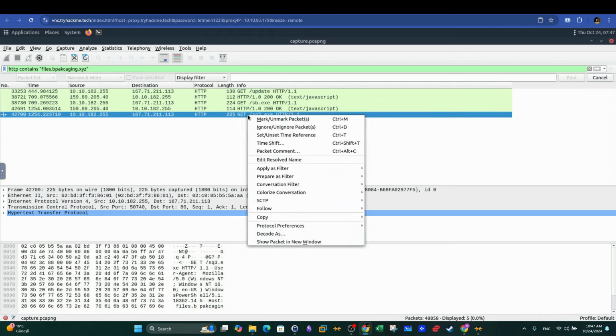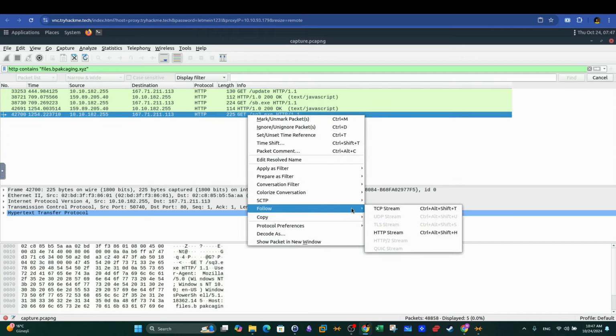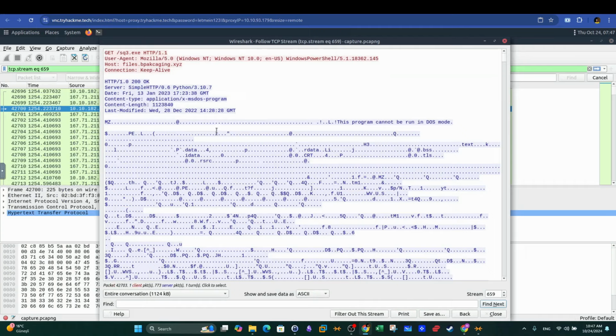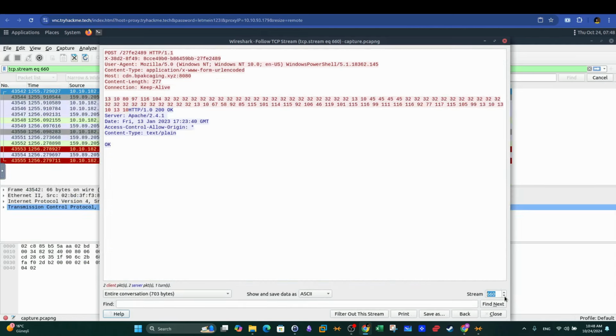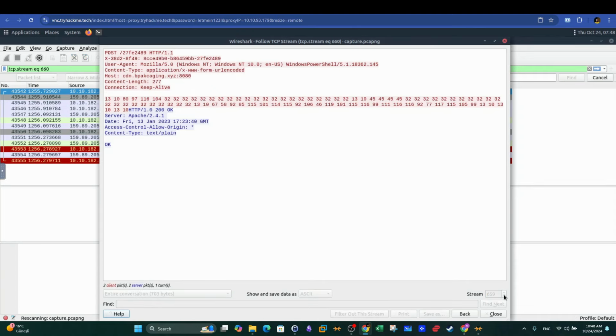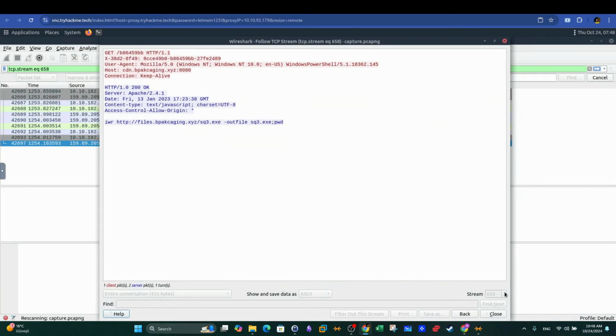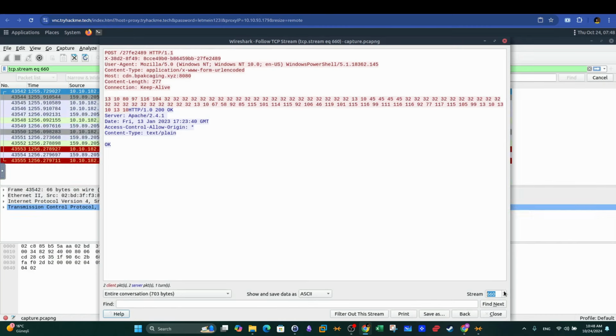Let's have a look at the first one. Right click, click on follow TCP stream, and that's the request to retrieve the sq3. This is the tool that's used to interact with the SQLite database. Next we're going to use the stream number here to navigate through the packets in Wireshark. We click on the up arrow. This is packet 660. Let's go back. Okay, 660. And then we got the response from the server.